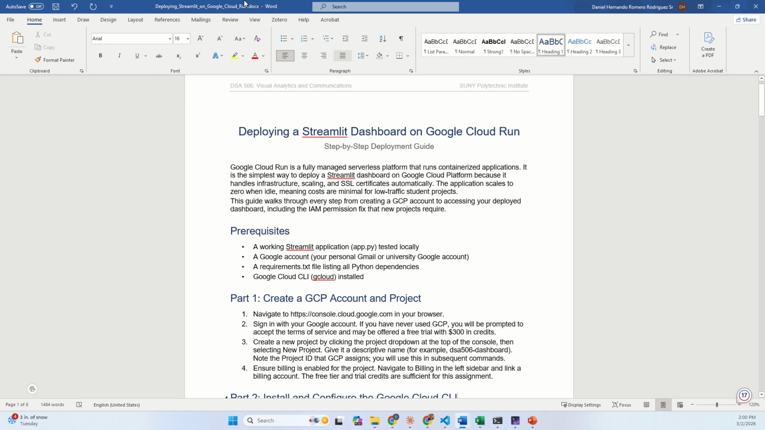Hello. Welcome to a video where I want to show you how to deploy your dashboard on Google Cloud. First, I would like to say that there are multiple ways to deploy your dashboard. There are at least three or four alternatives using Google Cloud. This one is maybe the fastest and the least complex alternative.